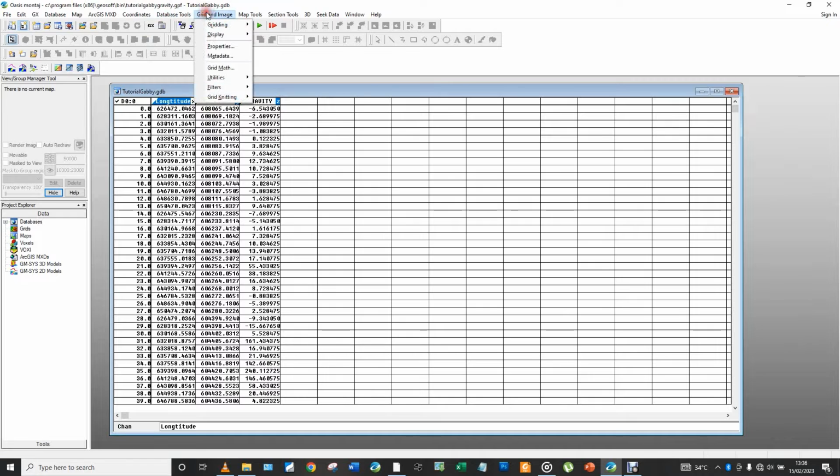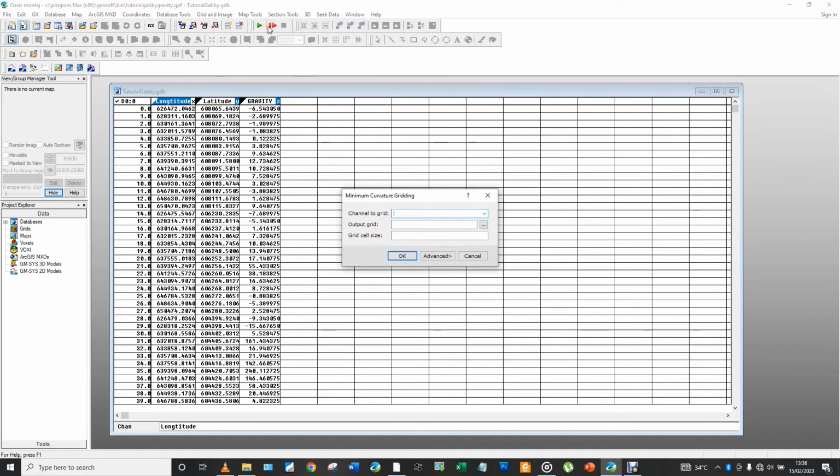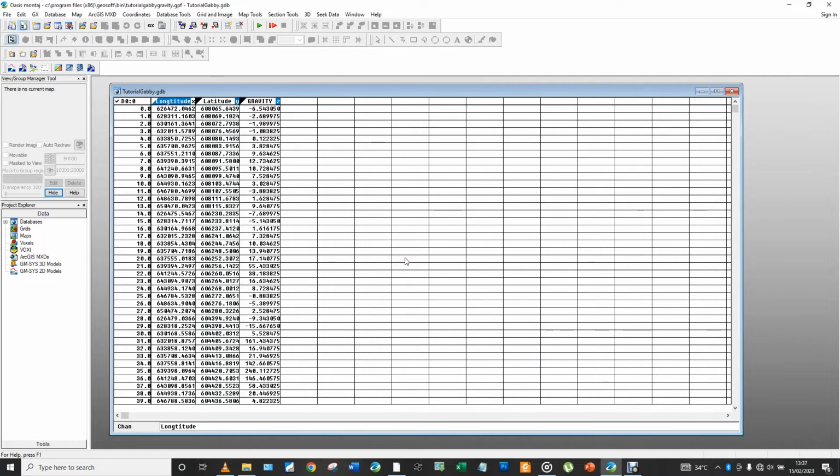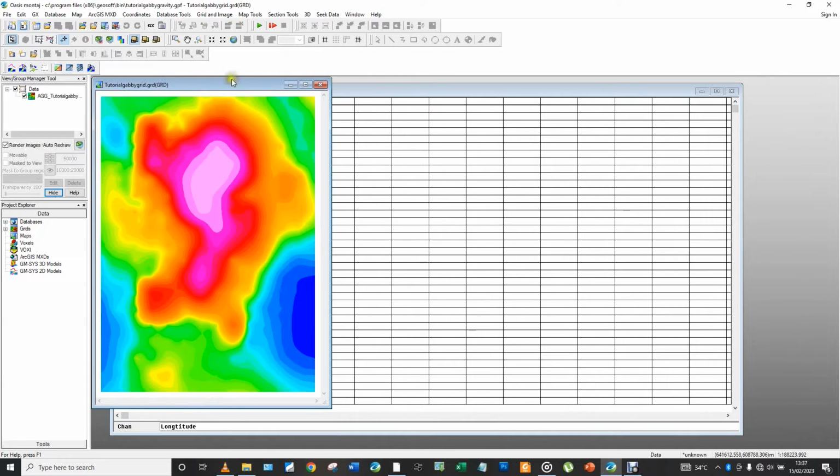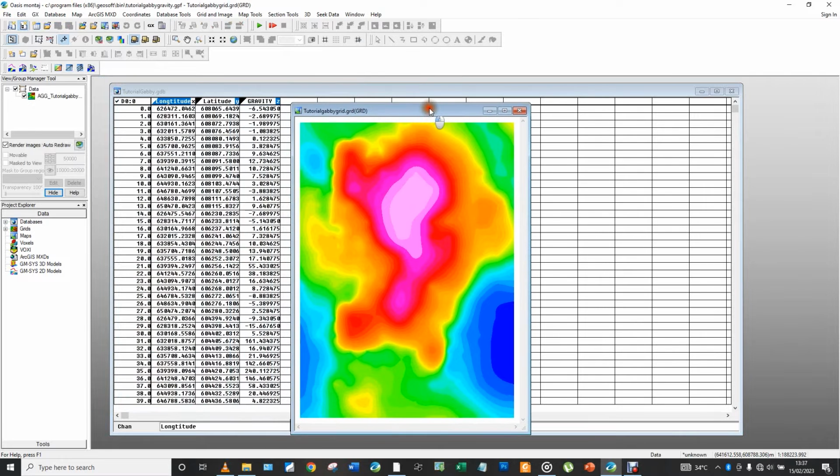So next, go to gridding minimum curvature. The grid, what you want to grid is the gravity. So choose gravity. Output data, we call it Gabi grid. Okay, now let's always put that story in front of it. So you see now it has created this.